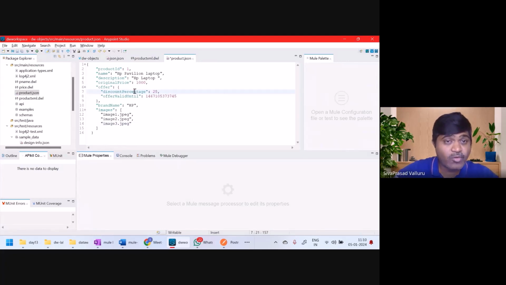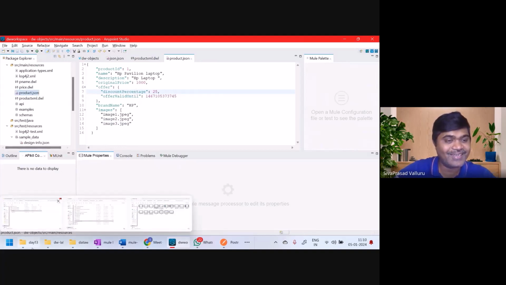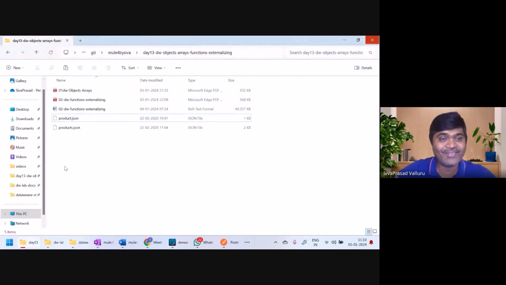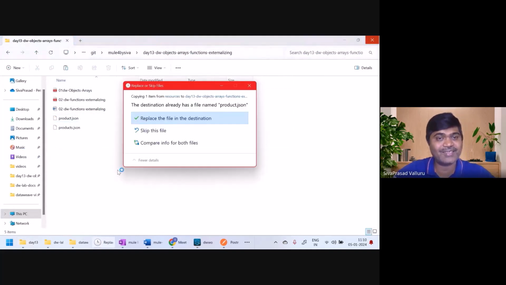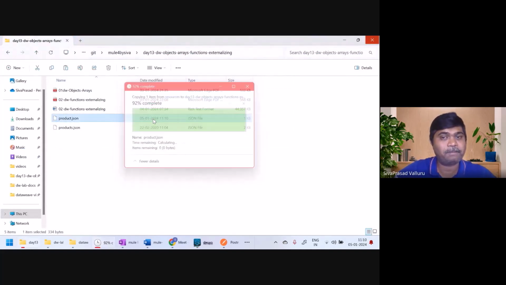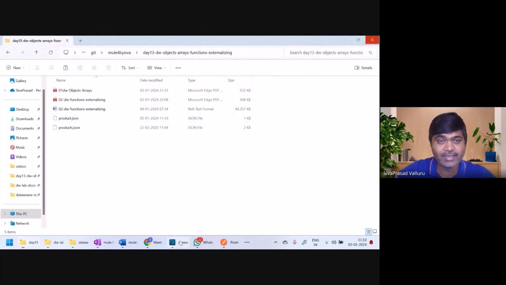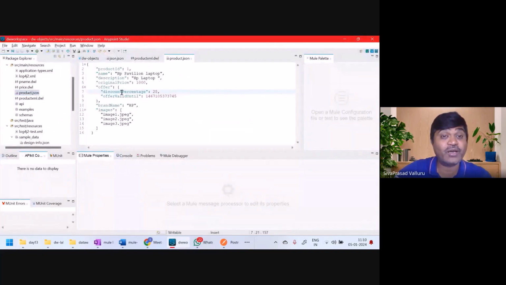Okay, discount percentage. I changed it. Better, I'll copy this JSON, and in my Git also I will replace this product.json. Yeah, fine. So now, instead of offer price, I have discount percentage. Okay, now this is changed, right?